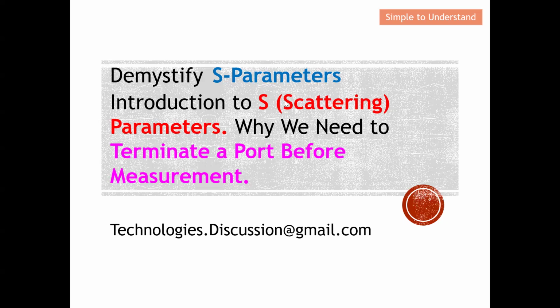Next, I'm going to explain when we actually do a measurement. I'm not sure whether you wonder why we need to terminate a port before we can execute the measurement. So this video will also explain the rationale why we need to terminate a port before we can conduct any form of measurement in S parameter. So basically, this will be the objective of this video.